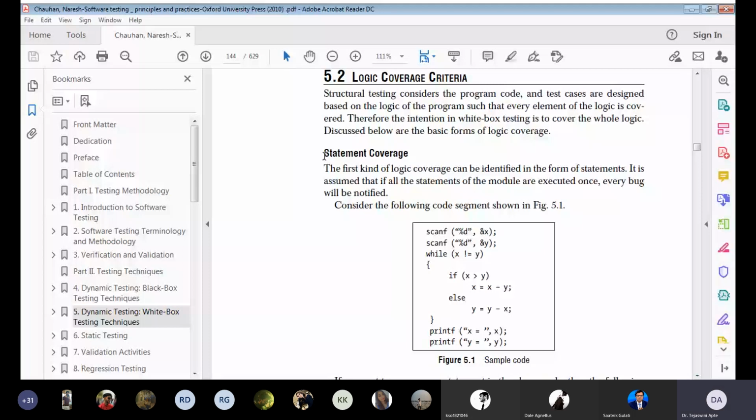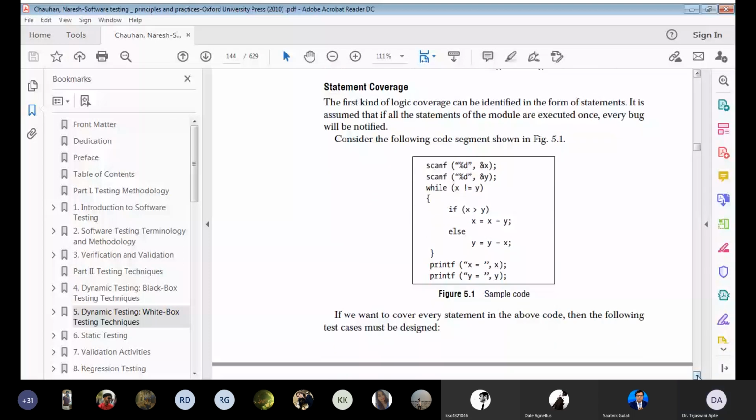All the statements of one particular functionality have to be executed at least once. And if a statement is not executed, then why have you written that statement into your program? That means there is a bug which you need to address. So this is a simple C program. Is my book visible to all of you?